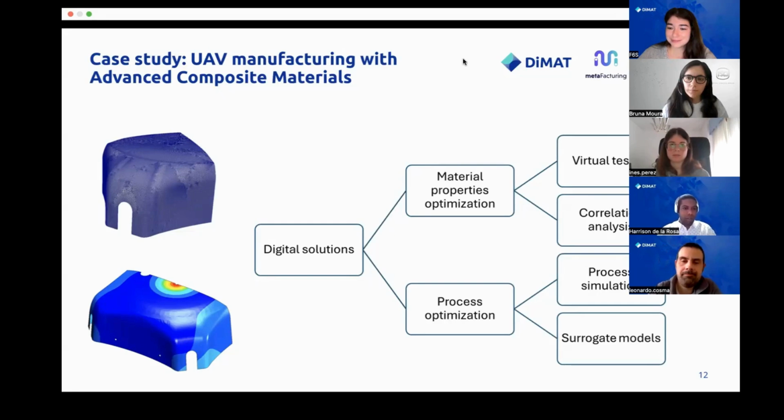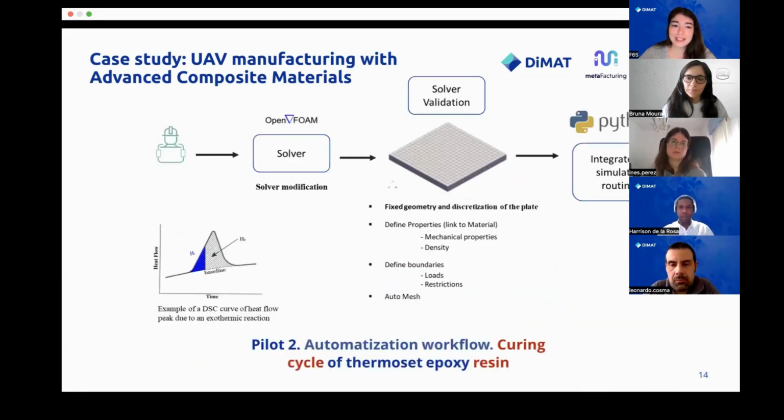Thank you, Leonardo. Thank you, Sara. If you can go to the next slide, please. Regarding this specific case of the DiMAT project, in the following slides, I will introduce the segment of the project in which the advanced composite material transformation process is simulated, and specifically the curing process of the epoxy inside the transformation or manufacturing of this composite material for the drone.